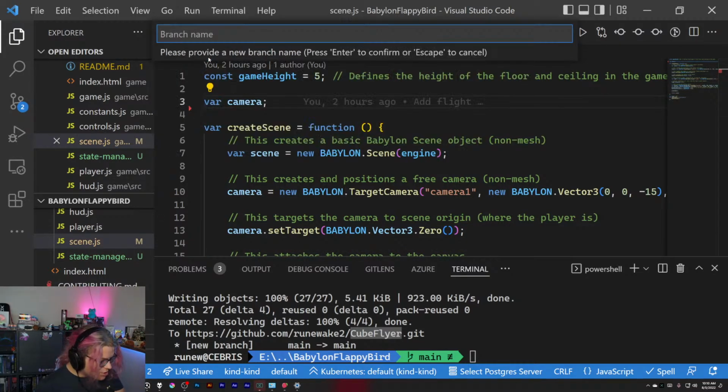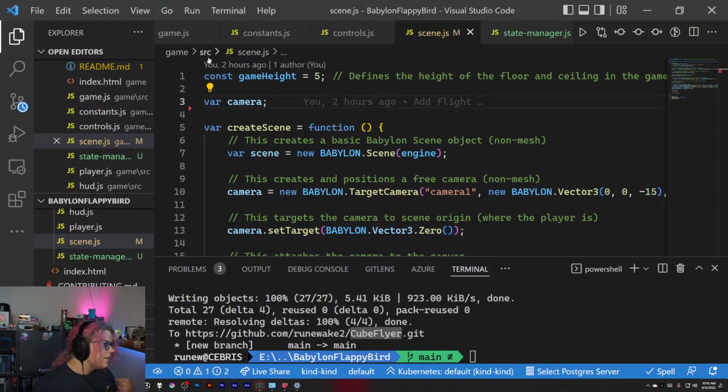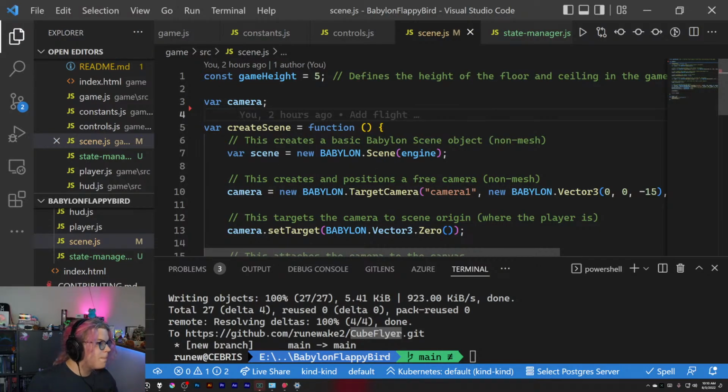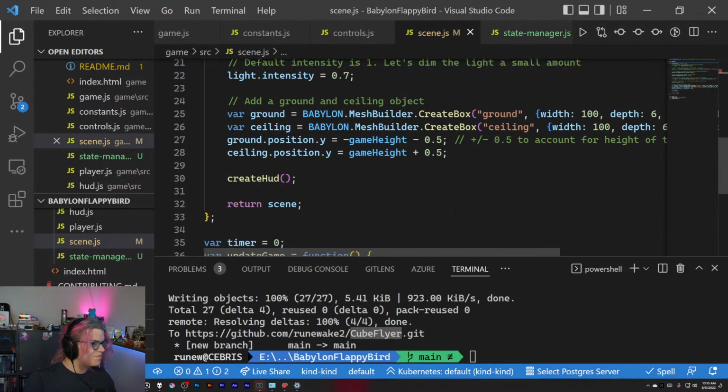Also, let's create a new branch and do game state management. Creating branches just because it'll be a lot easier, and I will get those nice previews before merging things into main. So we do that. There we go. And yeah.